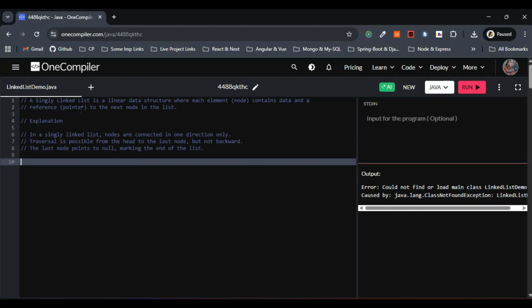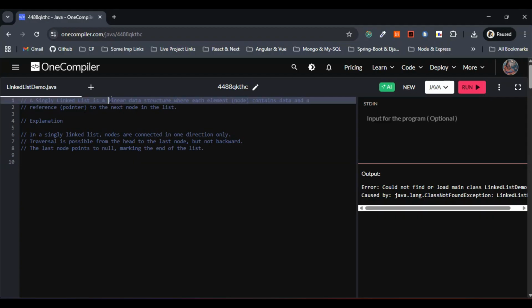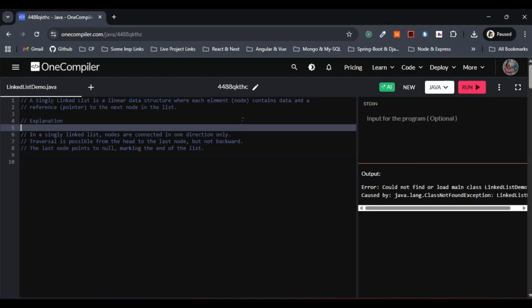A singly linked list is a linear data structure. Just remember, this is a linear data structure where each element, the node, contains data and a reference, the pointer to the next node in the list. Again, a singly linked list is a linear data structure where each node contains data and a reference pointer to the next node in the list.